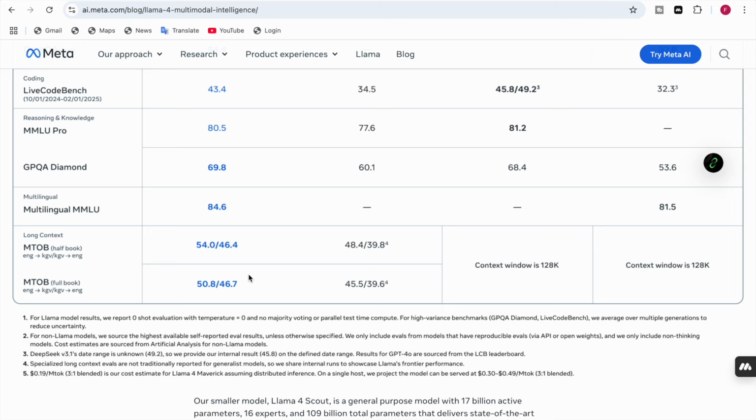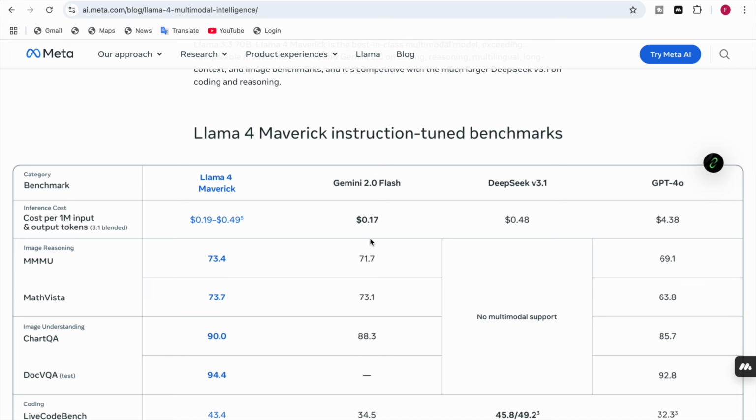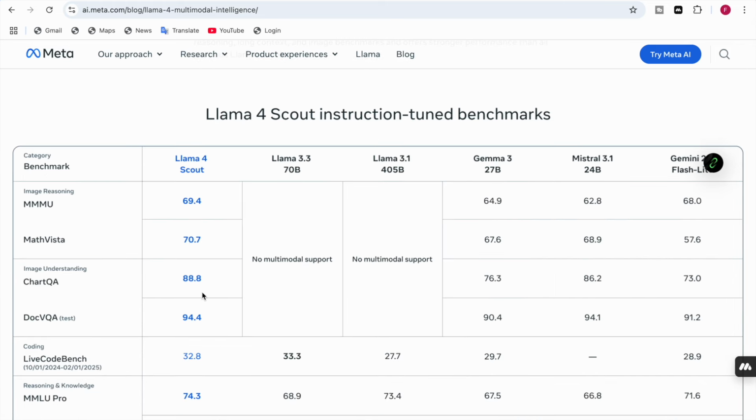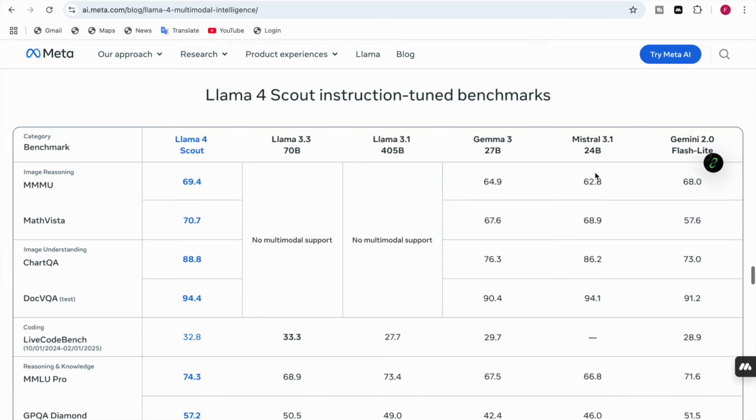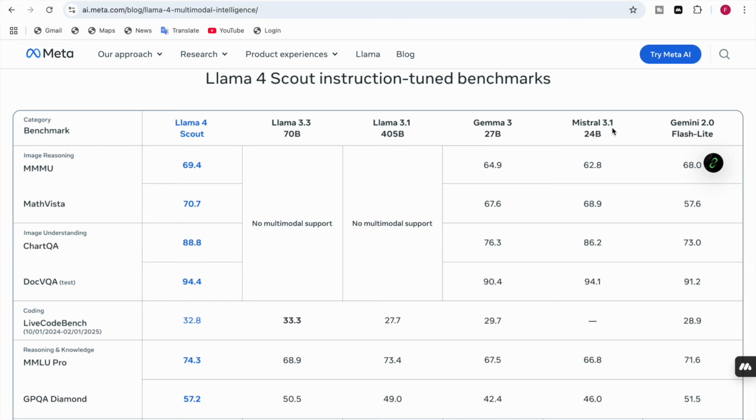So you can see Llama 4 is better than the other models, and it has beaten the other models such as GPT-4o, Gemini 2.0 Flash, and even DeepSeek V3.1. So Llama 4 Maverick wins against these models. And if you see here the scores of Llama 4 Scout, which is on instruction-tuned benchmarks, Llama 4 Scout is the model which has a 10 million context window. In MMMU, MathVista, ChartQA, DocVQA, the models it is competing against are Llama 3.3 70 billion, Llama 3.1 with 405 billion parameters, Gemma 3, Mistral 3.1, and Gemini 2.0 Flash Lite.